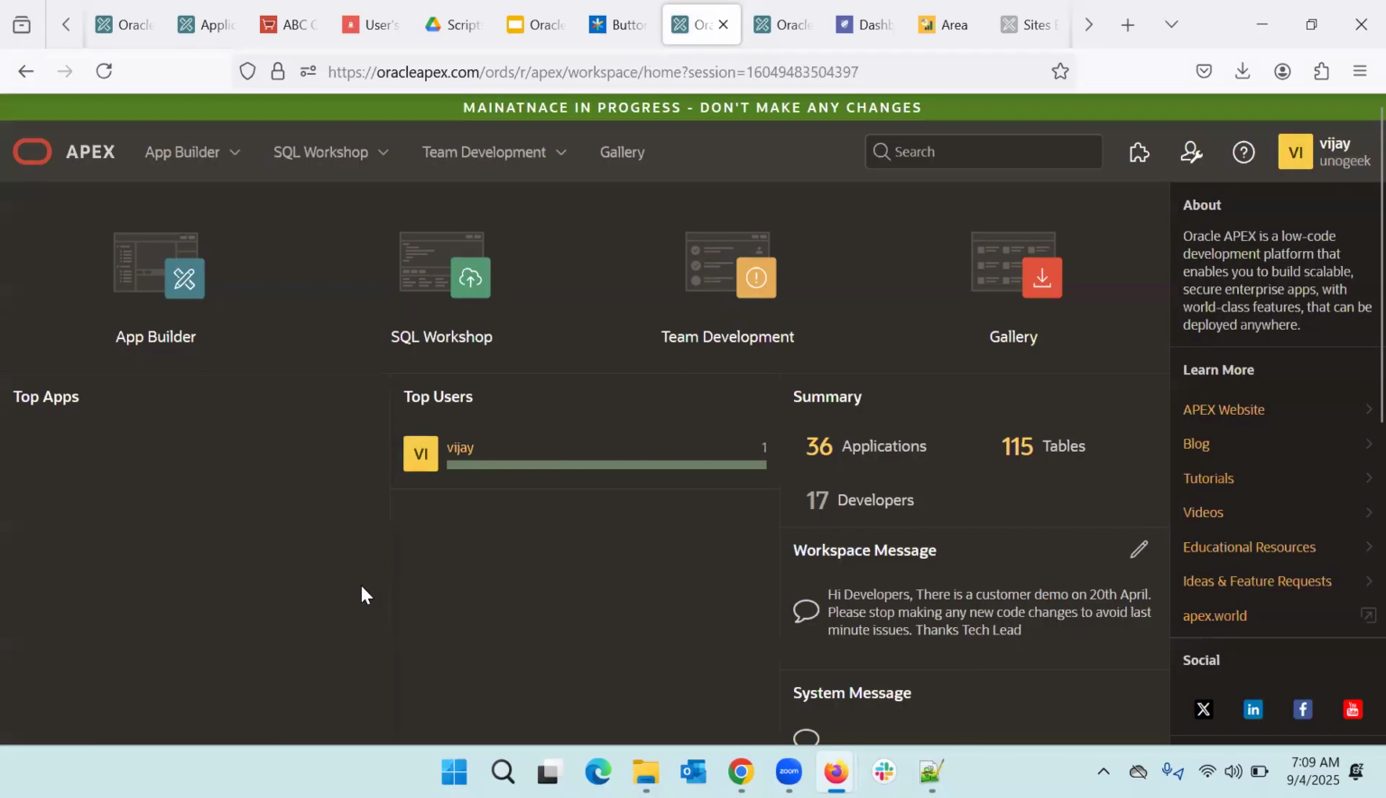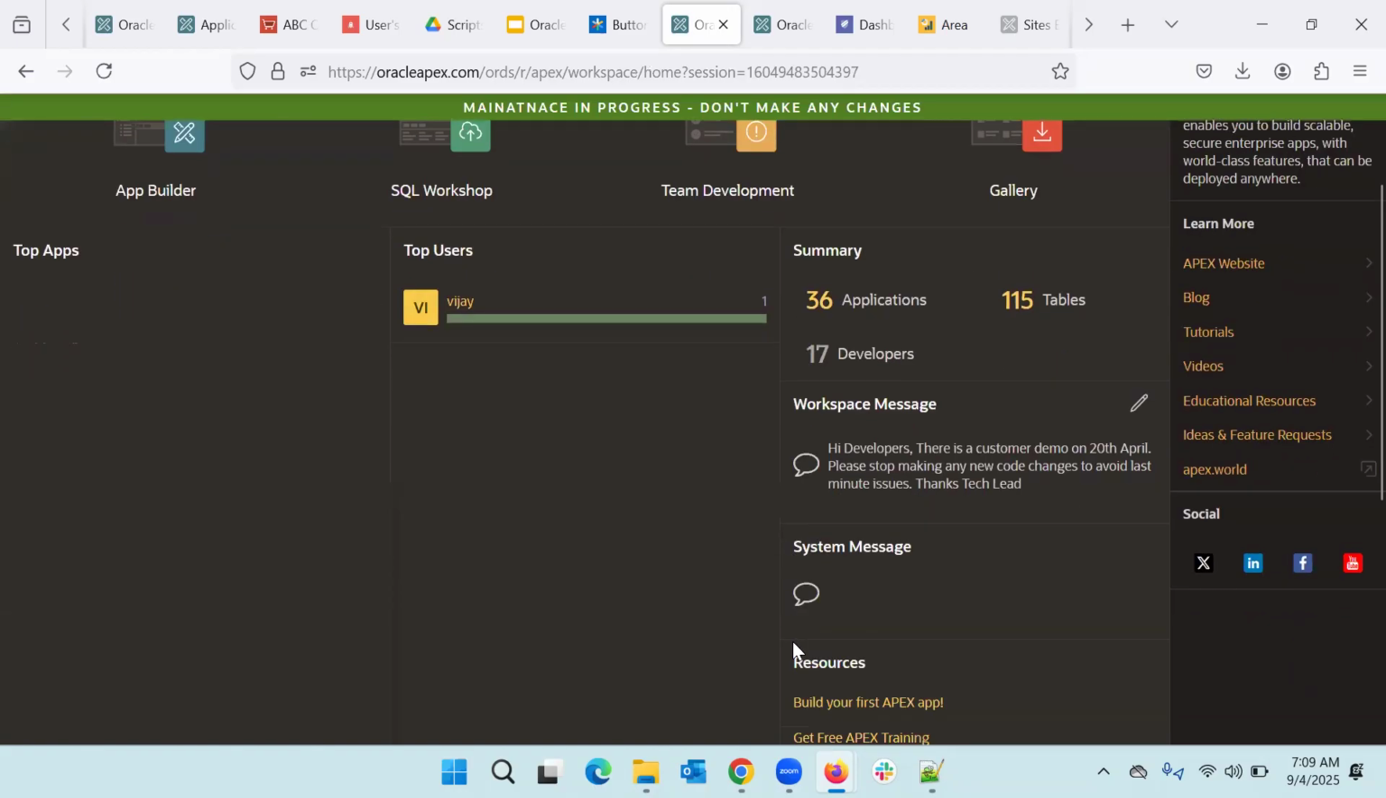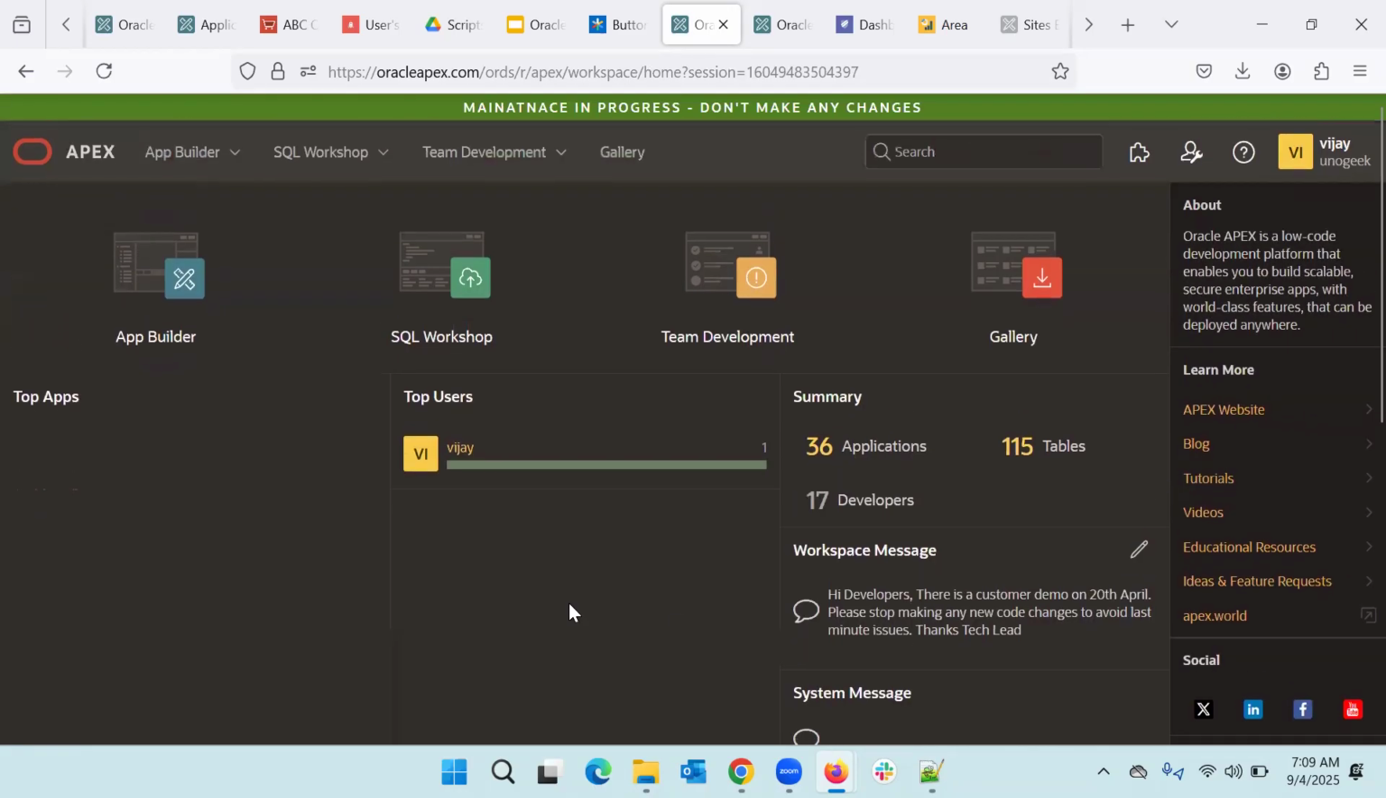Okay, so we were able to log in to this. This is the complete environment where we can develop all our applications, and we are going to do everything here. So any questions till now, if anyone has?